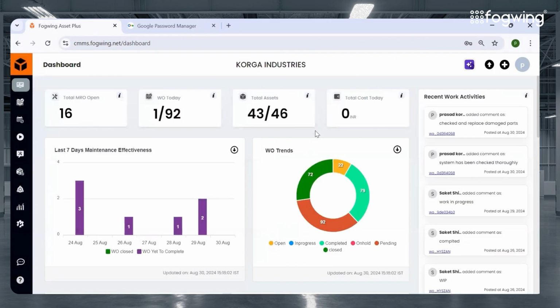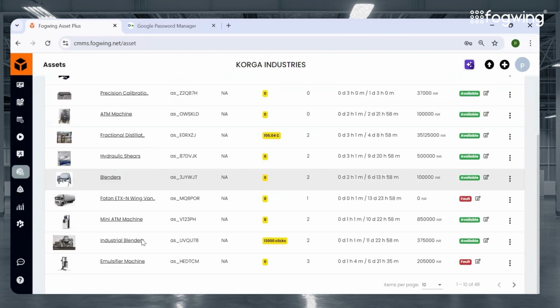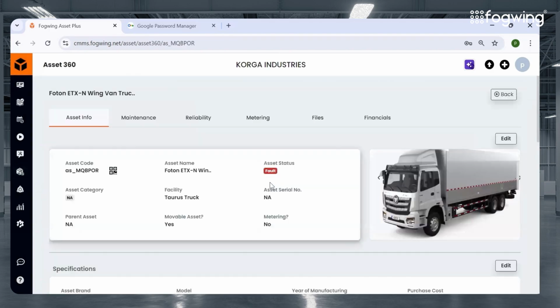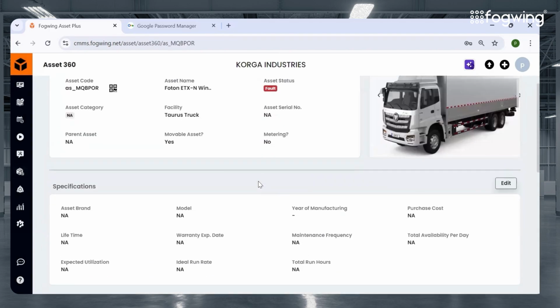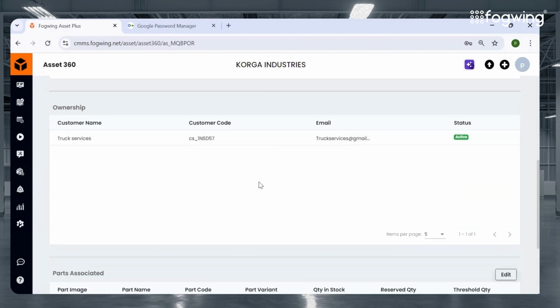Moving on to the next feature that we have added in Fogwing CMMS application is the customer ownership information, which we have added in the Asset 360 feature here. So we simply go into any of the assets here, and in the asset information itself, if you scroll down a bit, you will see an ownership information which is visible here in front of your screen. So you will be able to see the customer name, customer code, email, and status of this particular asset.